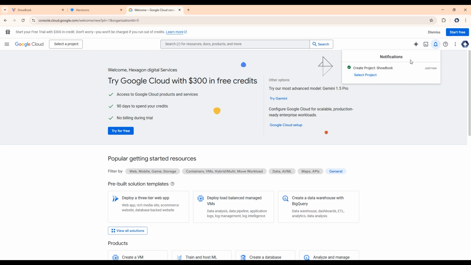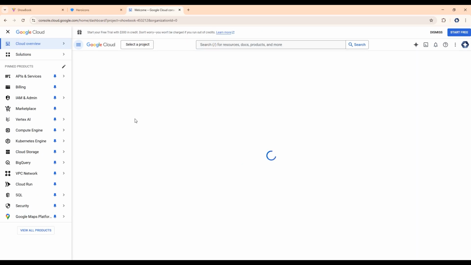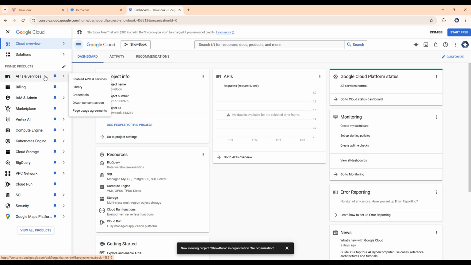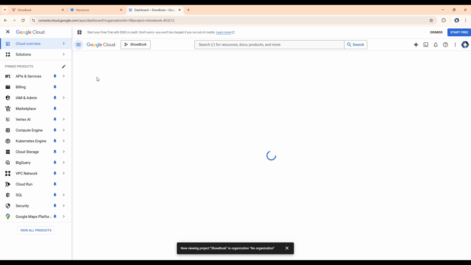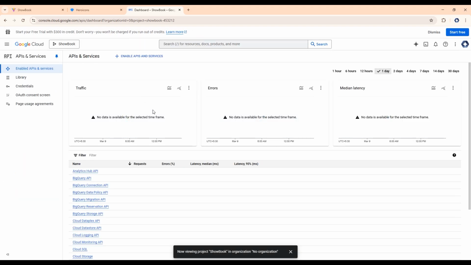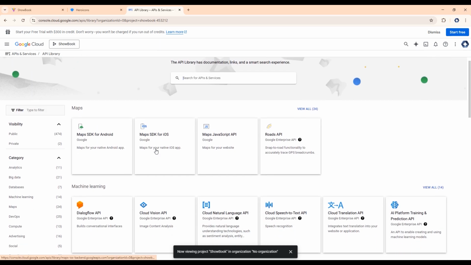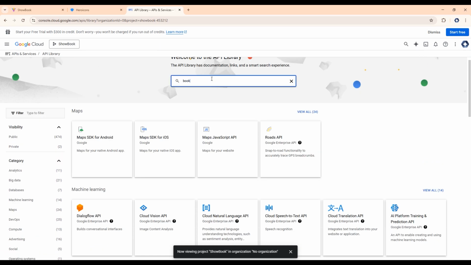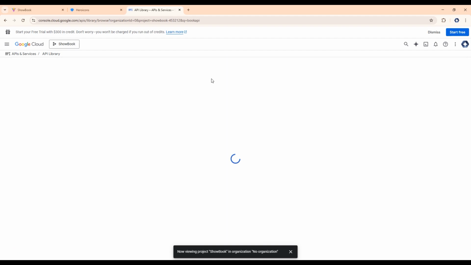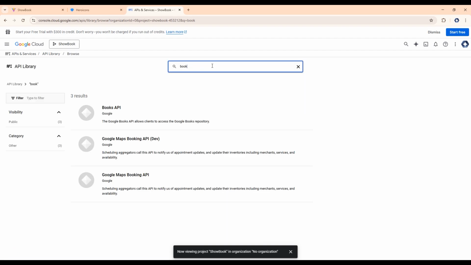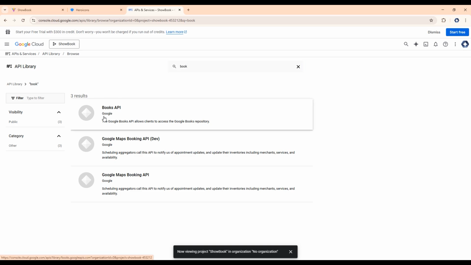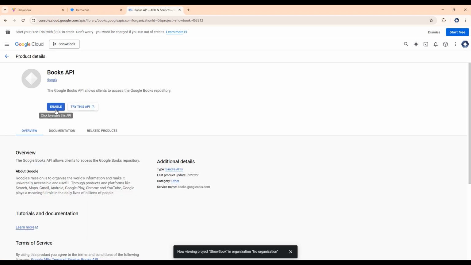Now let's click on select project. Now let's click on API and services. Let's click enable API. Now click on enable API and services. Then search for book. Not book API, only book. Now click on the first one and click on enable. It will enable and give you a key for this API.